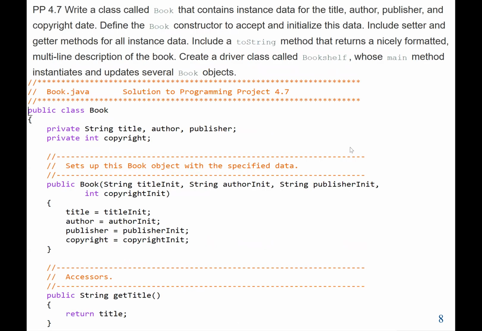Next we are going to write a class named Book that contains the instance data for the book title, the author of the book, the publisher, and also the copyright date. So the book has 4 instance variables. Then next we define the book constructor to accept and initialize this data. It's going to initialize all the 4 instance variables. Then we are going to include the setters. Again, the setters are the mutators. We can use the setter methods to set the instance variables' data, and also the getter methods to return the instance variables' data.